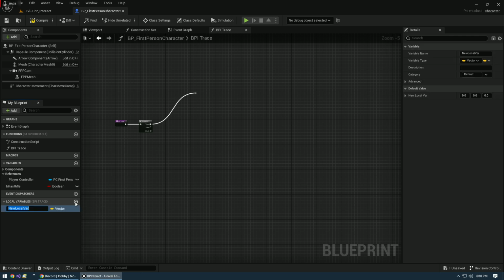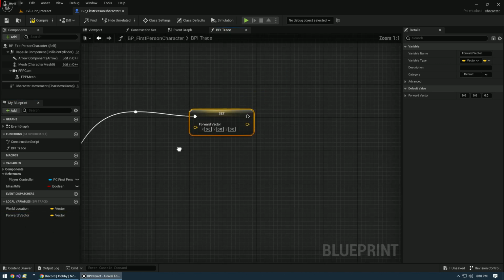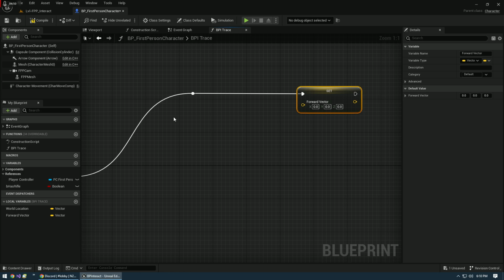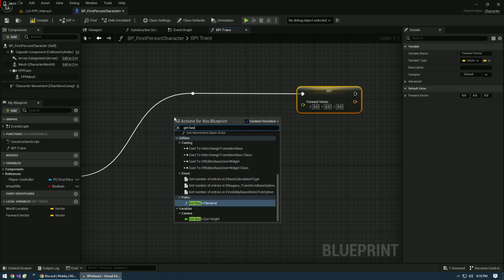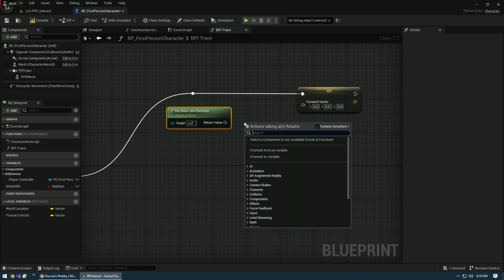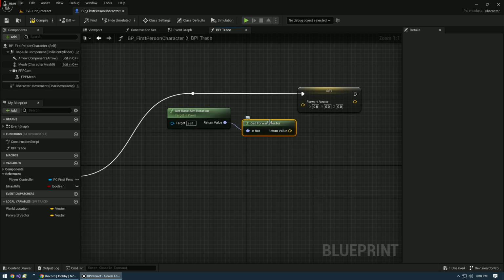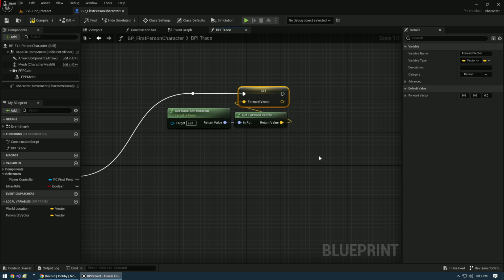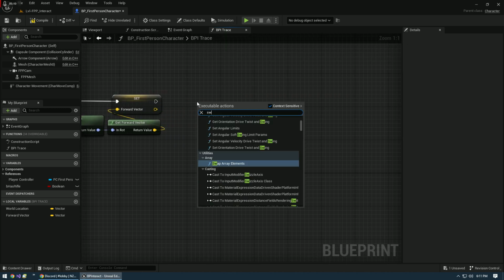and let's make a couple of local variables. We're going to need world location, it's a vector, and then we're going to need forward vector, which obviously is a vector. So we're going to take our forward vector, bring it up here, and set that. So get base aim rotation, get forward vector off here, switch has authority.